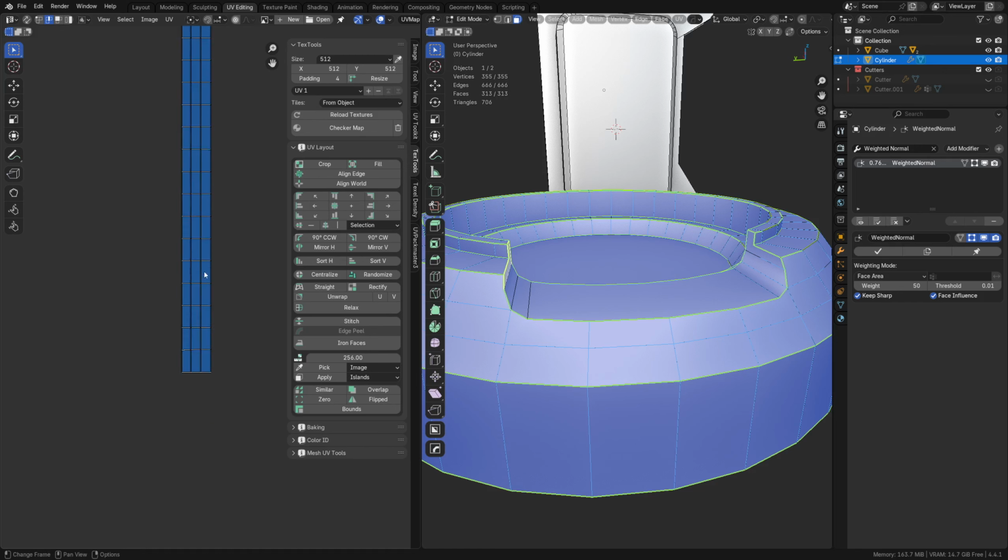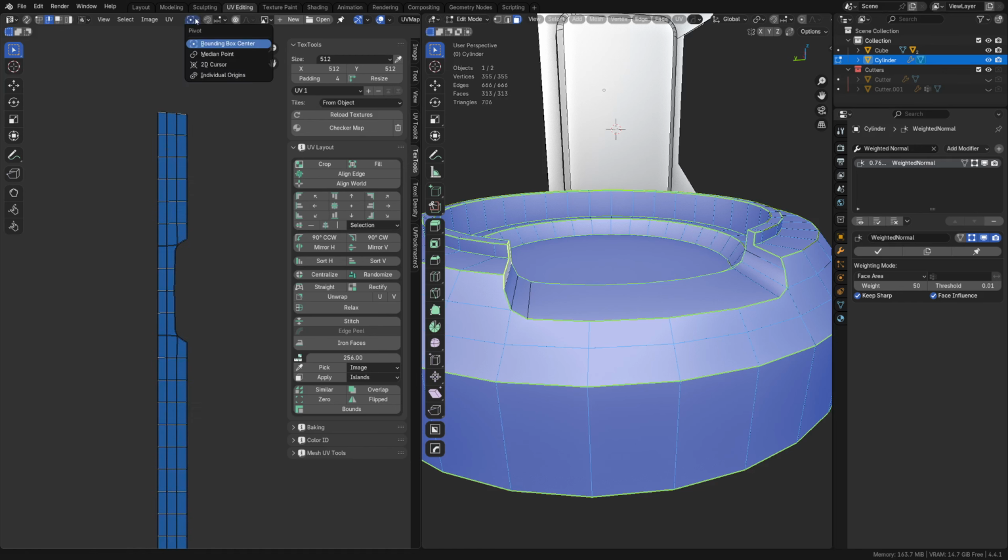What we're just doing is going through and selecting them so we can switch to individual origins. And now we can hit S Y 0. It flattens all of them out, basically. That's just one way you can do that. Now, set it back to median point. It's just kind of something you might have to go through. Otherwise, you can just alt-click and Alt-A them all or whatever.